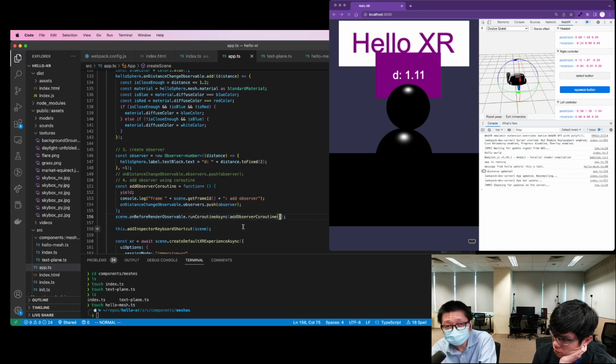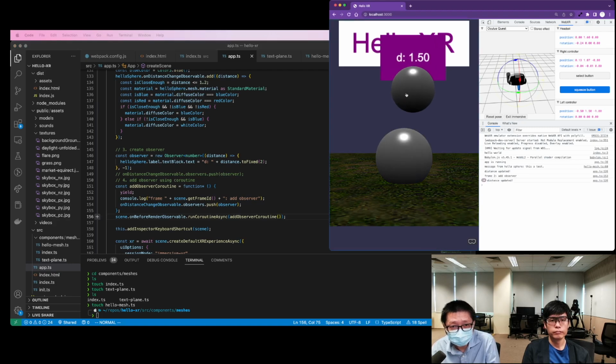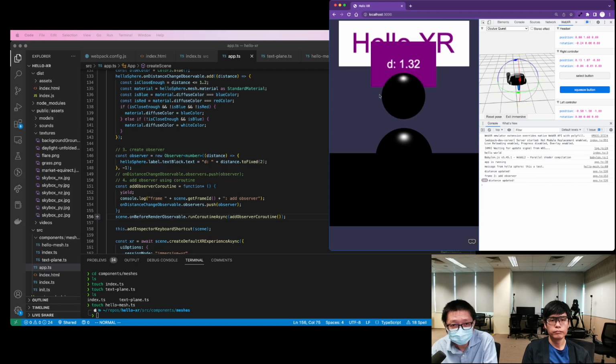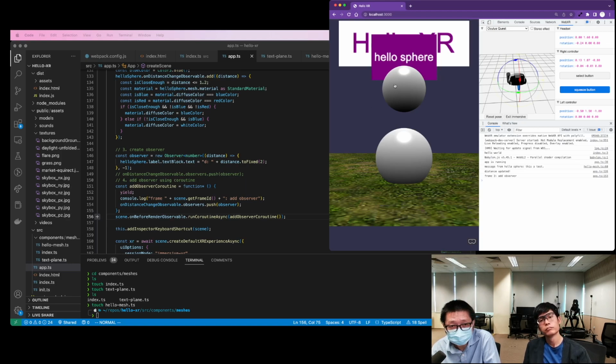Okay, and we can show this one. You can see the house sphere, the title, it will be there. It's not really any time limit here. So if you don't interact with the sphere, the title is always there, unless you click on the sphere, then the distance is updated. Then you actually change the title to the distance. Okay, so this is how we use coroutine.